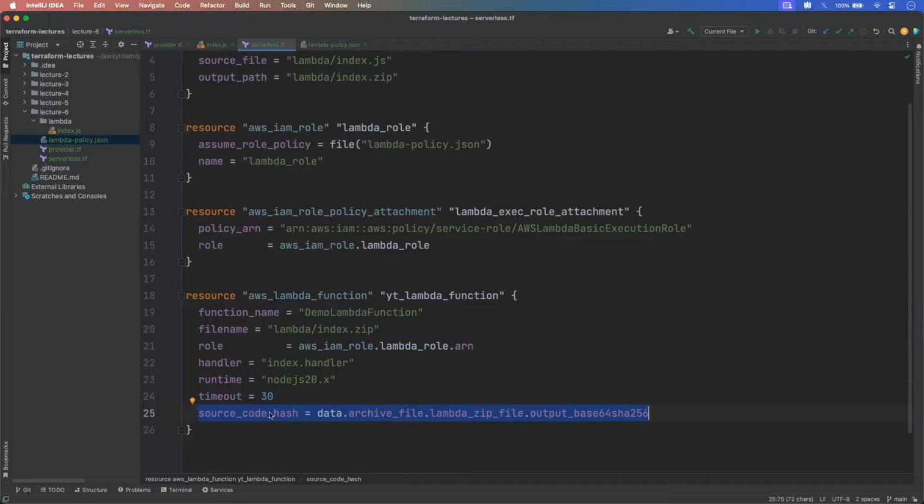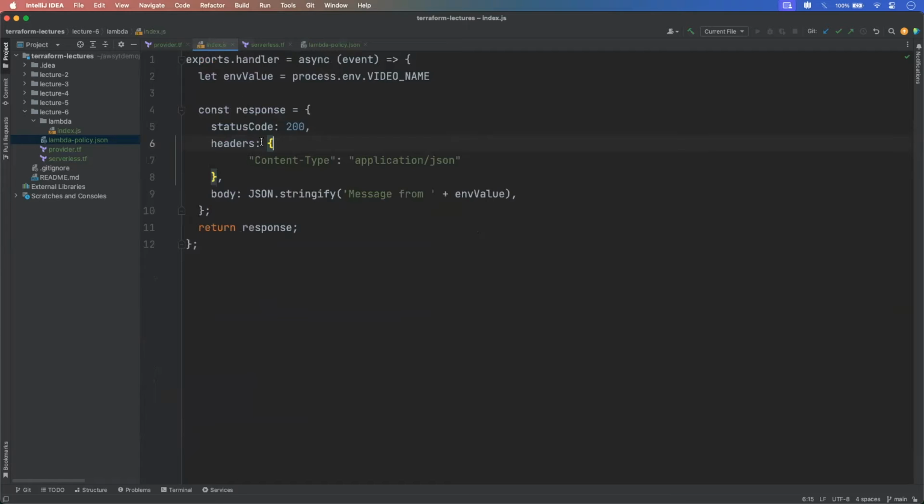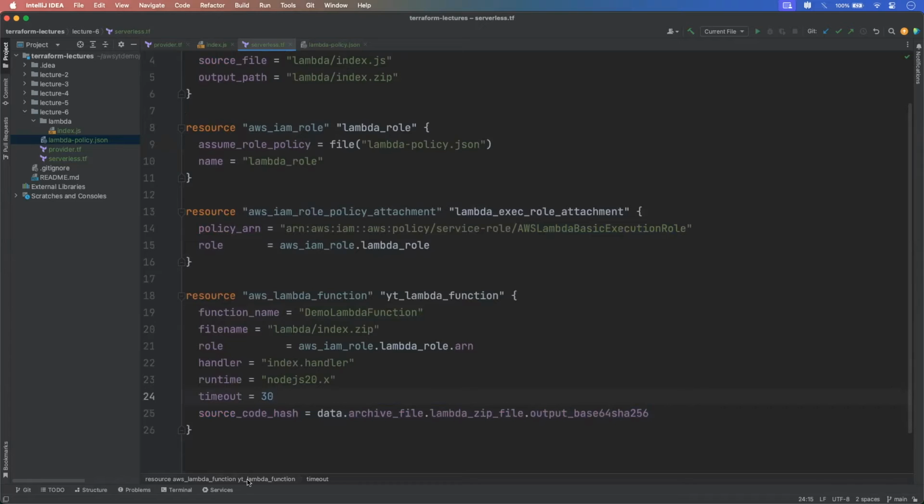Now let's understand what is purpose of this source code hash. So this source code hash argument is going to generate hash for the zip file. So whenever you deploy this configuration, it will generate the new hash for the zip file. So let's say you have deployed this configuration and your Lambda function is running. Okay. Now let's say you want to do some changes in your Lambda function in the index.js file, and you want to deploy this new configuration. So what will happen when you define this argument? It will generate the new hash for your zip file. And based on this new hash, AWS will deploy the new Lambda function based on the code change. Okay, so that is the purpose of this source code hash.